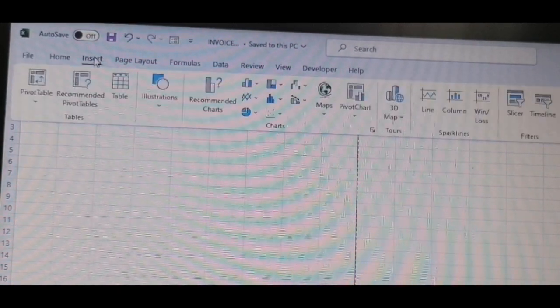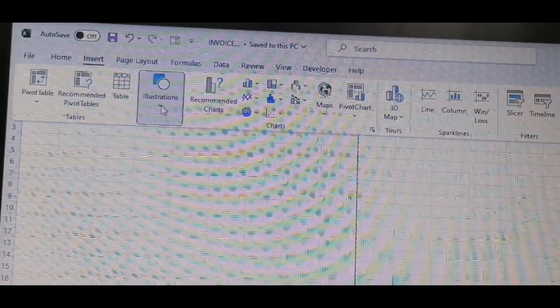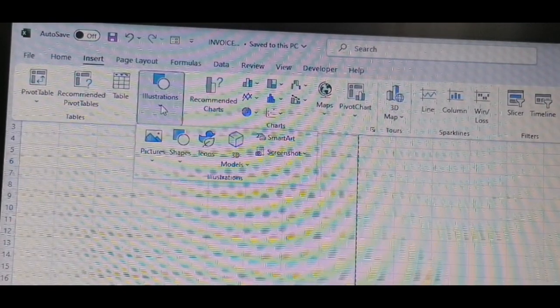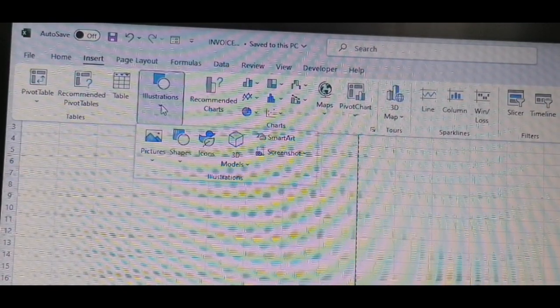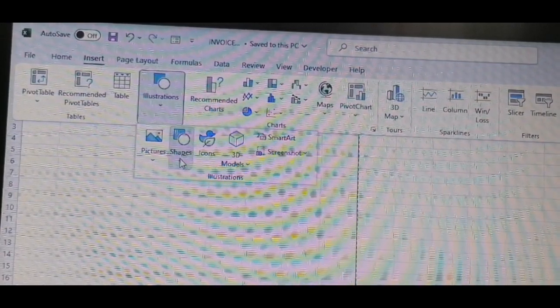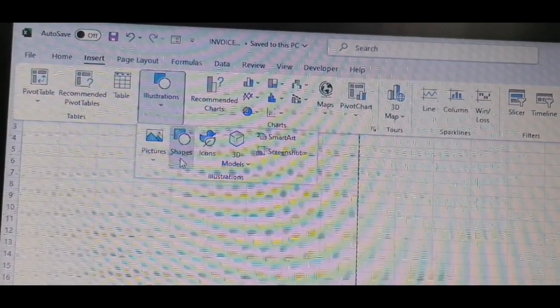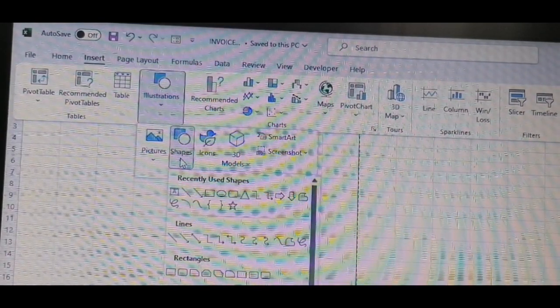So let's go to Insert, we go to Illustrations, and click that arrow there. Can you see the picture shapes? So we'll go to the shapes, the arrow there, we need more shapes. So our invoice is really starting to take shape now. We click on that arrow.